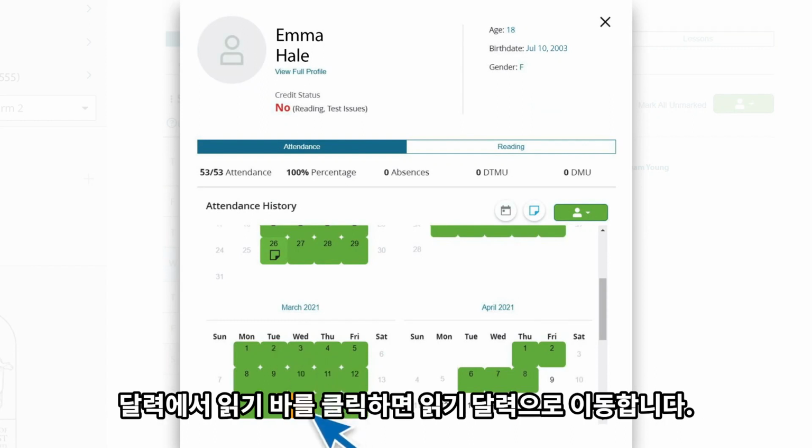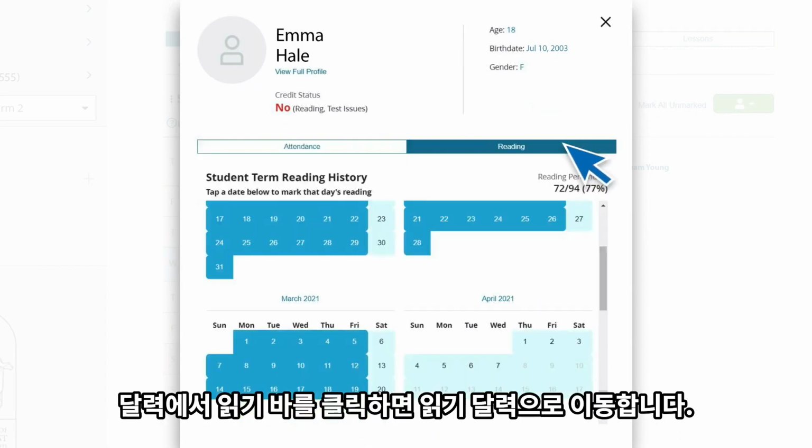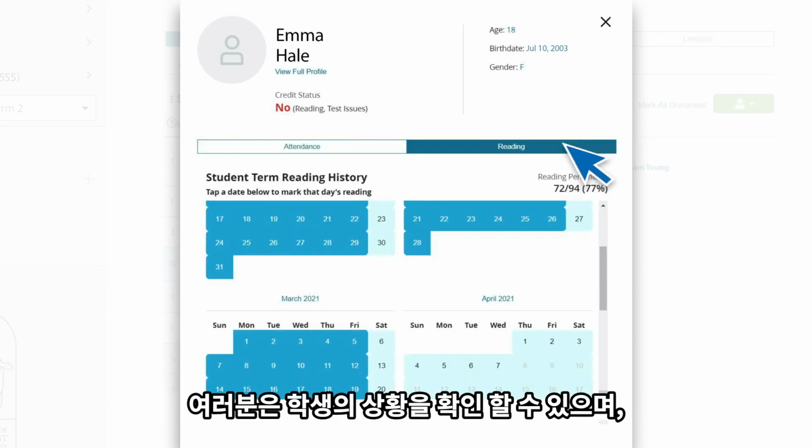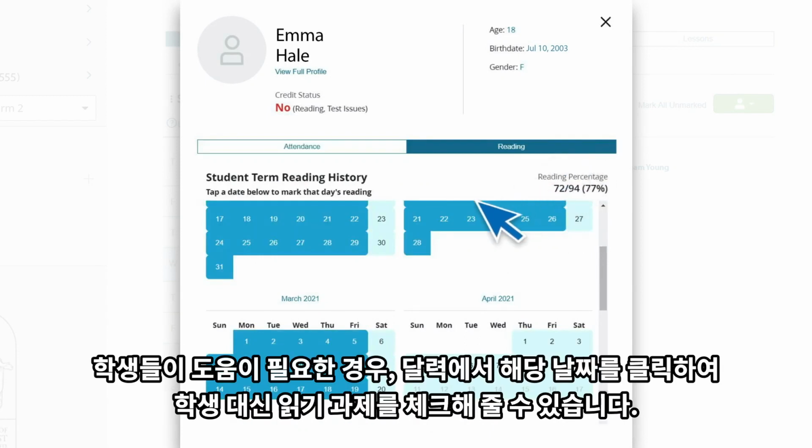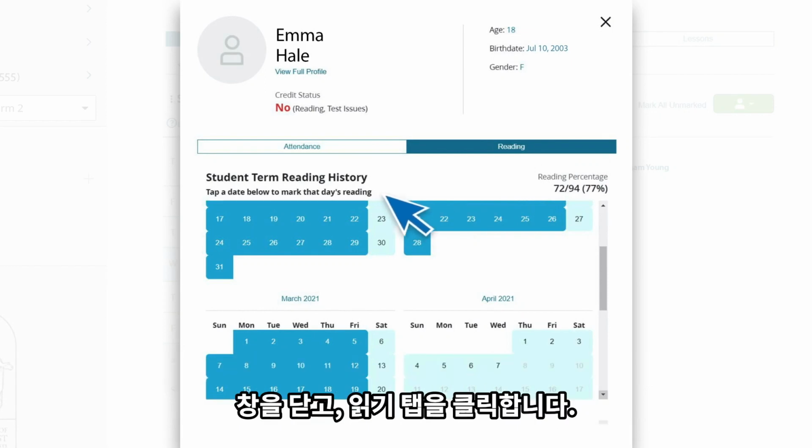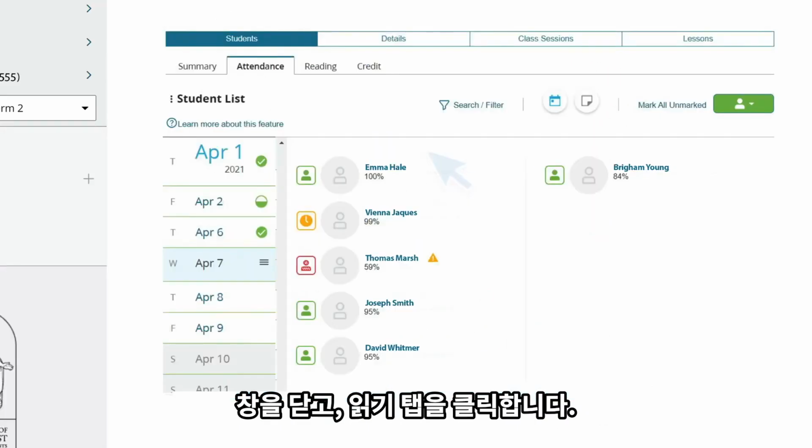Click the reading bar and the calendar changes to a reading calendar. You can see how a student is doing, and if they need help, you can mark their reading for them by tapping the date on the calendar. Closing the window, let's click on the Reading tab.